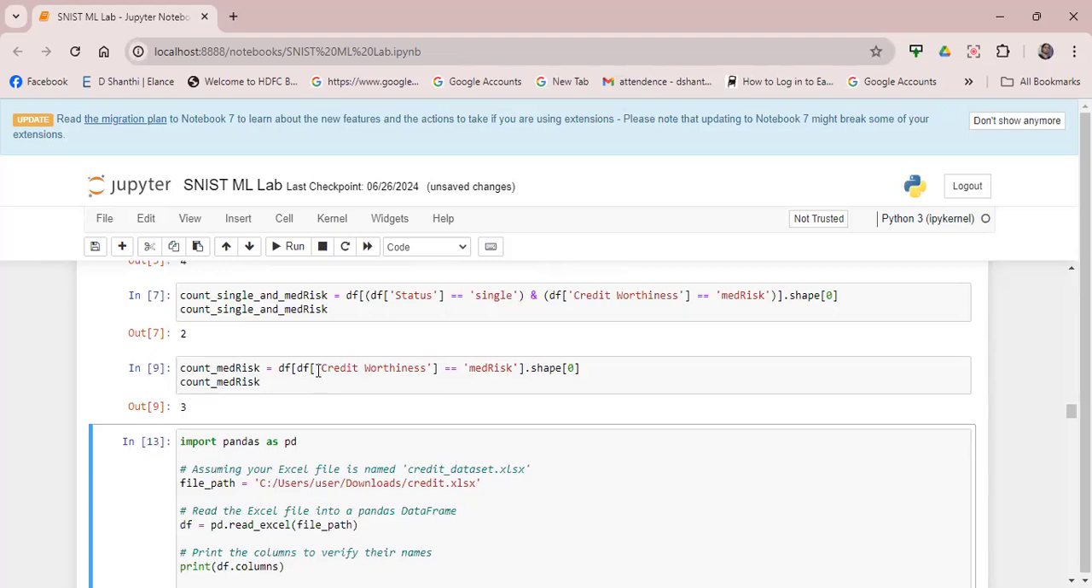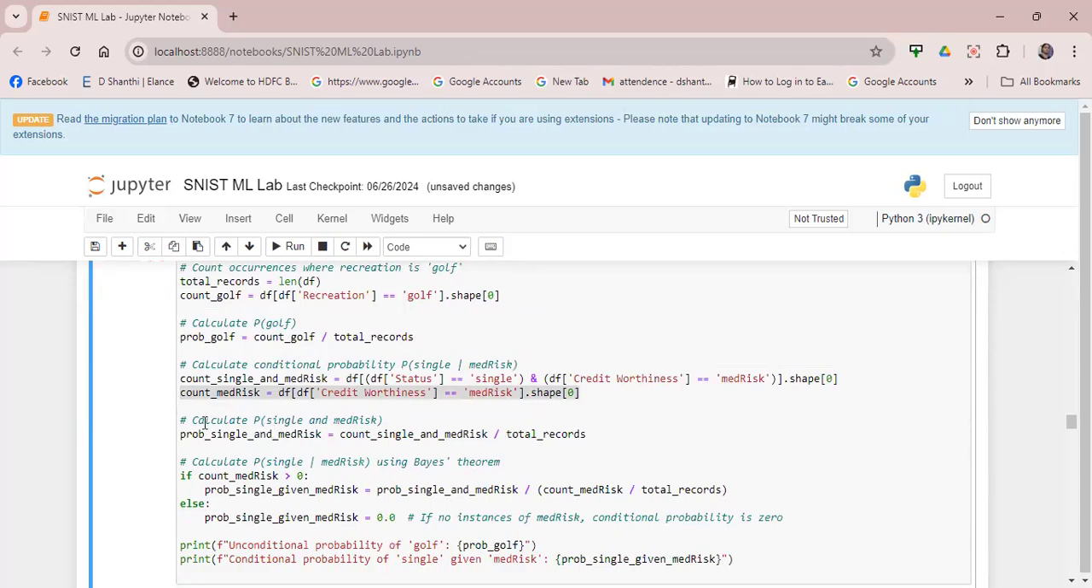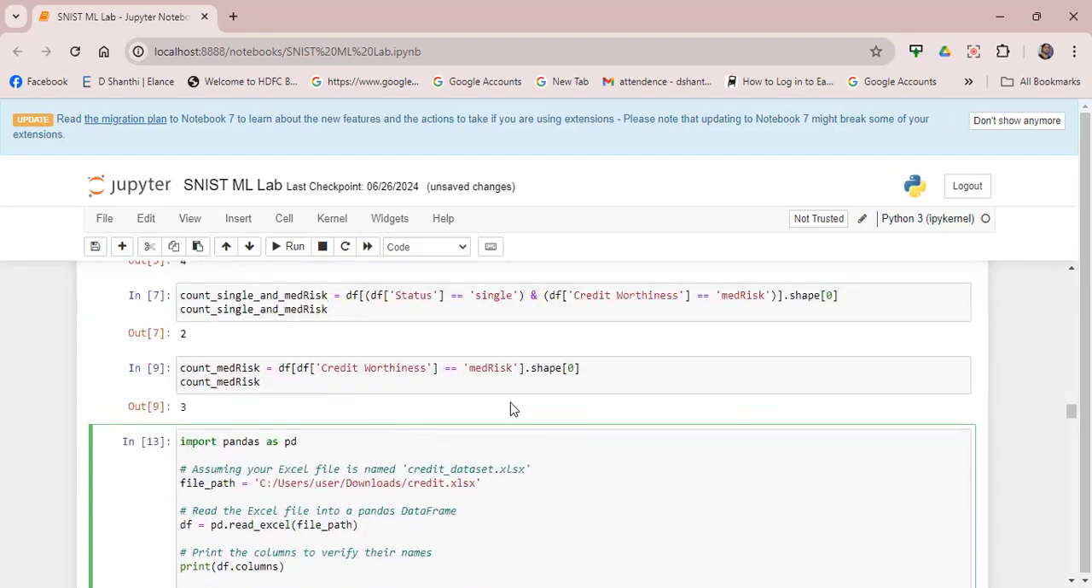Right? So now we need to calculate the probability. It's a conditional probability, right? For conditional probability, we have certain parameters. We have certain conditions. Now calculate probability of single and mid-risk. Now I have calculated, I just counted that single and mid-risk. I counted mid-risk. Now I just want to calculate the probability of single and mid-risk. What is the formula here? Out of total records, count of single and mid-risk is what? That is the probability, right?